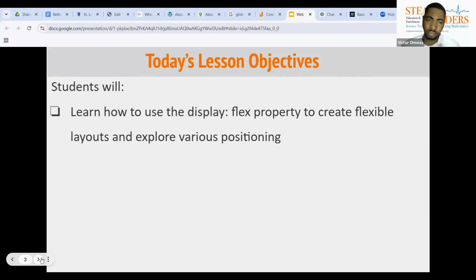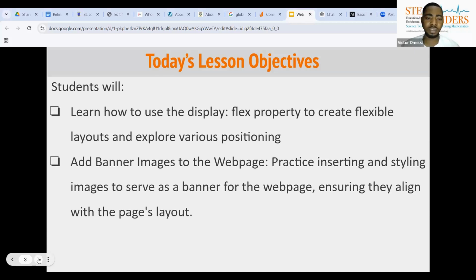So what I have here today is we are going to learn how to use display flex. I'm going to try as much as possible to explicitly explain to you what flex is and other positioning properties that we have. And the next one is, yesterday you were taught how to add the logo, right? So we are still going to be leveraging on that.